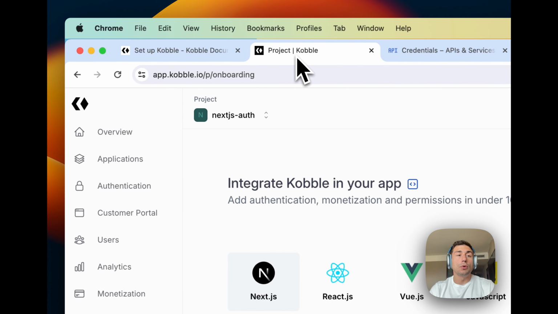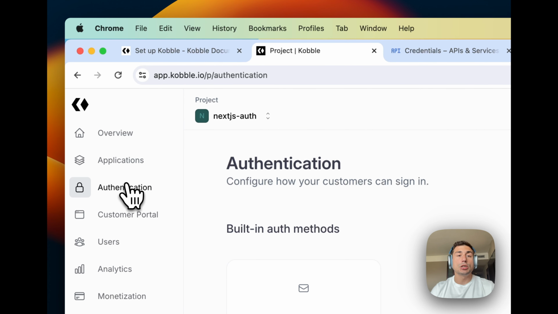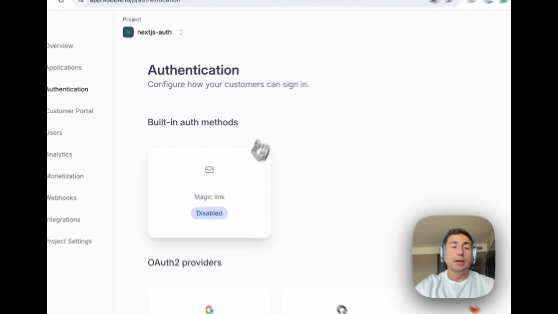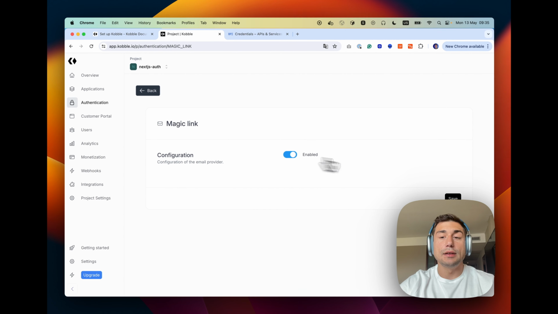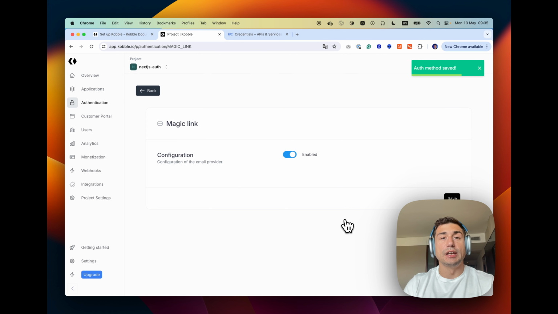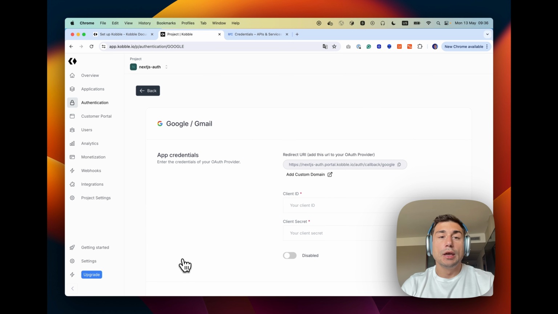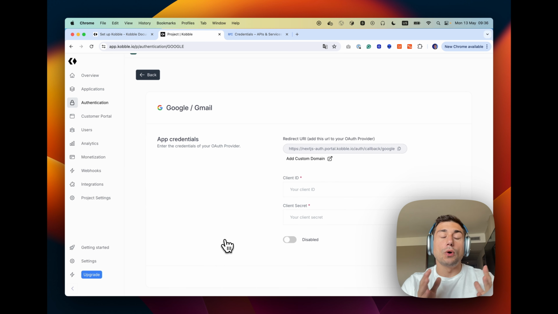Now we created a project, we can configure the authentication for our users. On my Cobalt dashboard, I can go to authentication and activate the authentication providers I want. Here I will activate the magic link sign-in, which means my users will be able to sign in with the magic link sent by email. And I will also activate a social provider such as Google. To configure the Google authentication, I need to pass my client ID and client secret provided by Google. So I will create those right now.